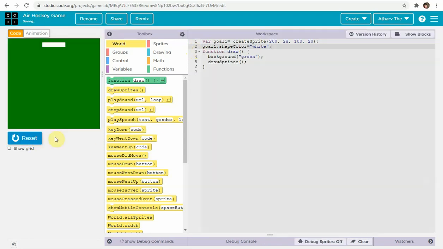Let's run the code now. Yeah, as you can see, this goal is created here, and here would be our mallet, sorry, mallet. Here would be a mallet, and here one more goal would be created. Now let's reset it.